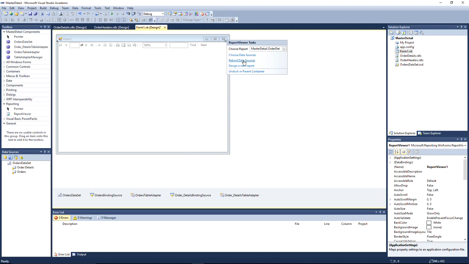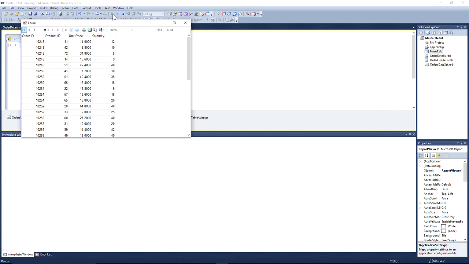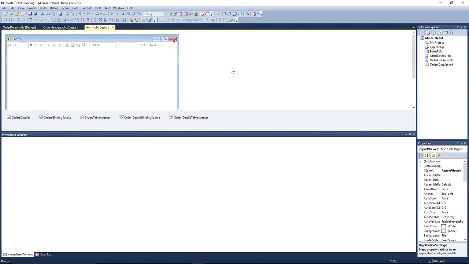Rebind the data sources. And now if you saved the project and ran it, what you would get is a report showing you the order details. And there it is. There's all our orders. We've got 10248, 10249, and so on like that. Now, even though we've created a parameter, we're not running it as a sub-report, so the sub-report is not looking for that parameter. So we'll go ahead and close that for right now.